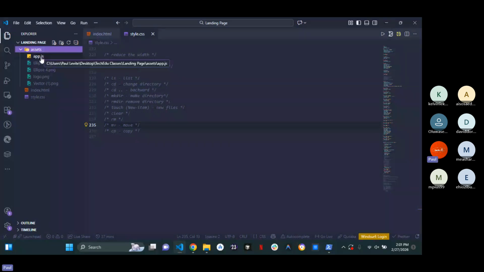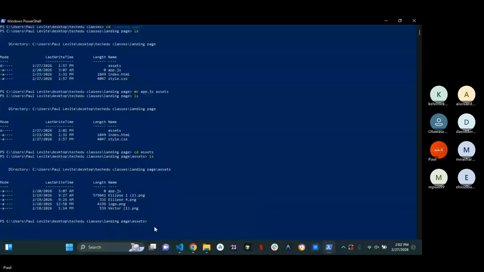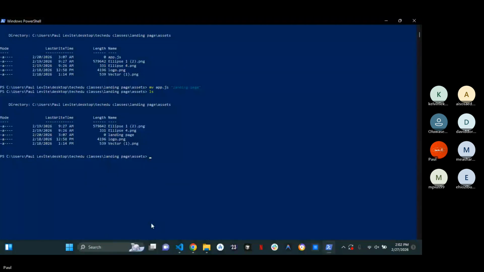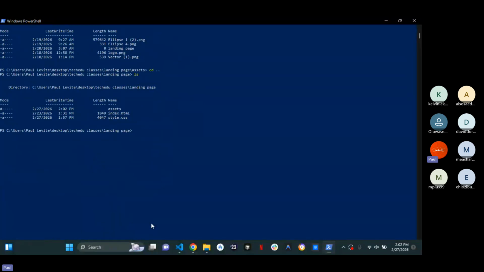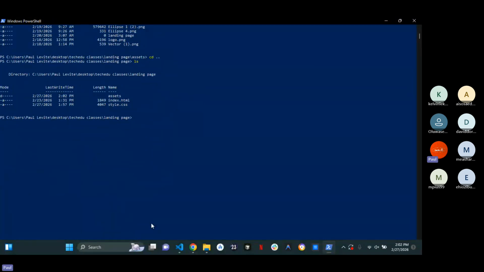You understand? What if I want to move it back into landing page? Still the same thing. Now I'm inside assets, right? I can move app.js into landing page. Okay, it has to be in quotes because landing page has a space. Now, if I list it out now, it will no longer be here. But if I cd back into landing page and I list it out, what do you have? Okay.